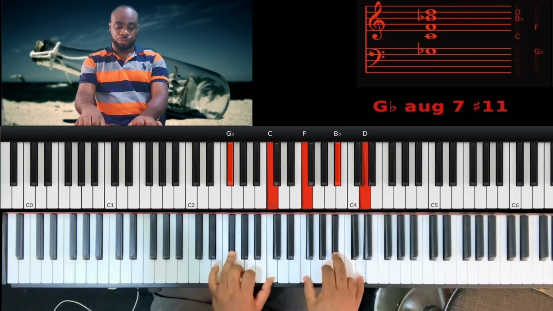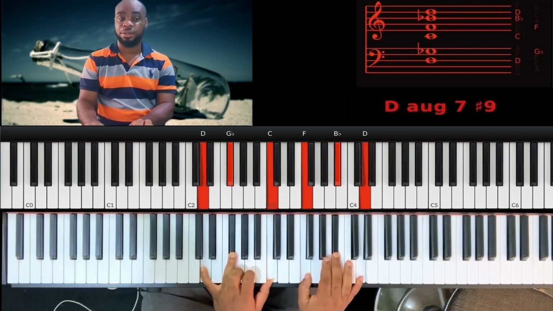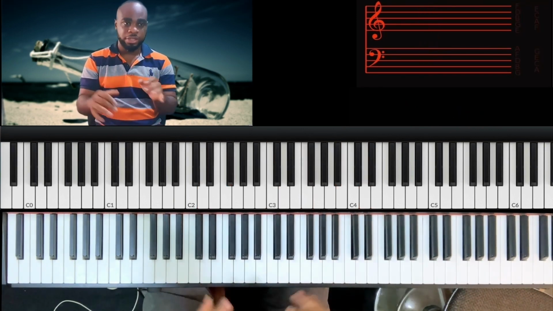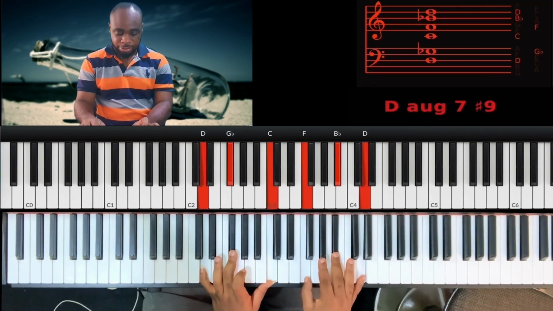Okay, so what do we have? A D, and this is an altered chord as well. So this is a D augmented 7th sharp 9th. So now I believe you understand. If you see an altered chord, you see an altered chord. D augmented 7th sharp 9th chord.